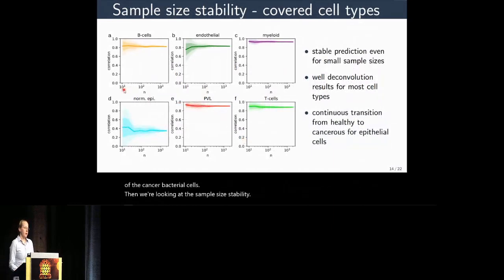We're now performing ADTD for different numbers of bulk profiles. This is the number of bulk profiles on the x-axis, from 10 to 1,000, and on the y-axis we show the correlation for the 6 cell types in our reference matrix, and we get stable predictions even for very small sample sizes. We get deconvolution results for most cell types, but here we can see that this continuous transition from healthy to cancerous epithelial cells is yielding a not perfect correlation, or deconvolution performance.